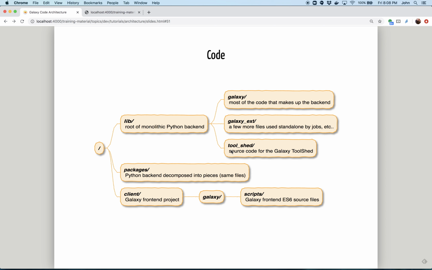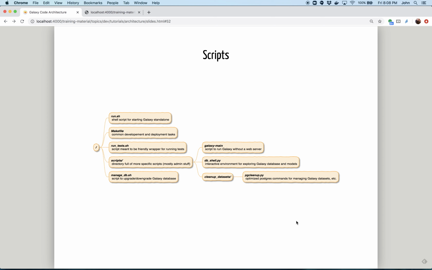And then the source code for the Tool Shed, we try to keep a little bit separate, but it's also in the lib directory. We'll talk a little bit about packages later on, but there's a separate view of the same Python code. And then the front end code is ES6 JavaScript. It's in client/galaxy/scripts. That's the actual source of Galaxy.